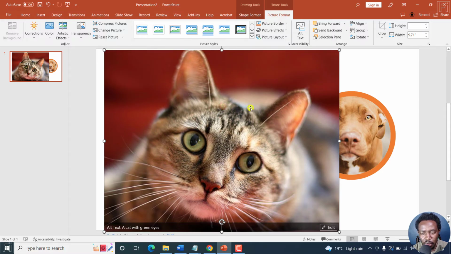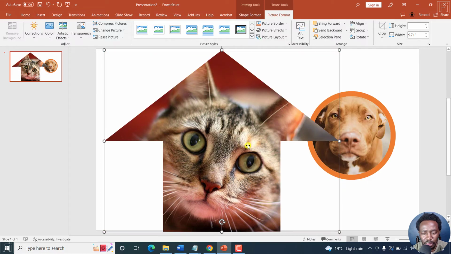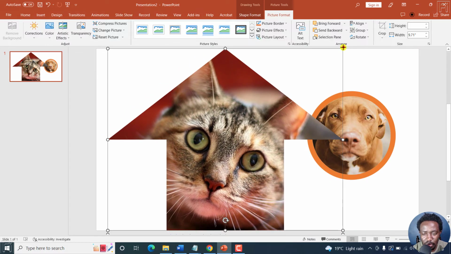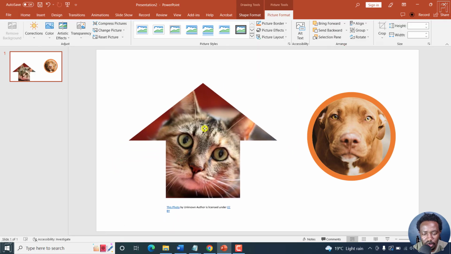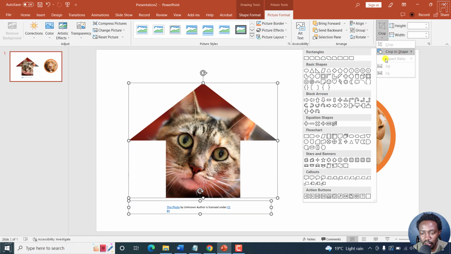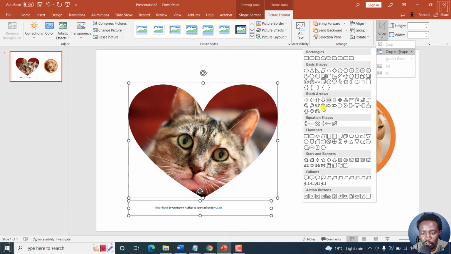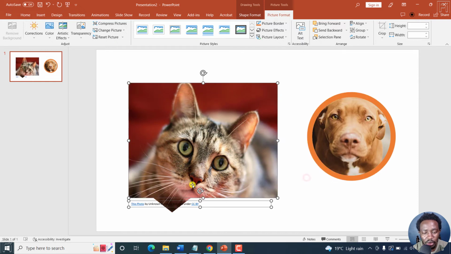So let's say we also want to do a quick crop. So instead of using the picture styles, you can come to the crop on this side and then crop to shape. So there are a ton of shapes that you can crop into, the different options available here. So let's just try and be a little bit fancy and say we want to crop this into something like an arrow pointing up. That's what you get. You can rearrange it or just reduce the size to see how it looks. You can come up to the crop again, change it to maybe a love heart. Looks really good.